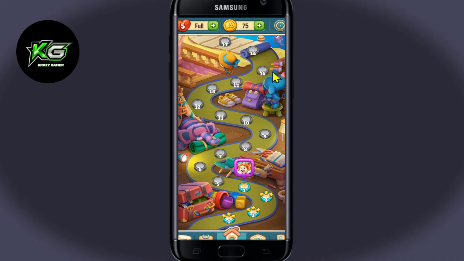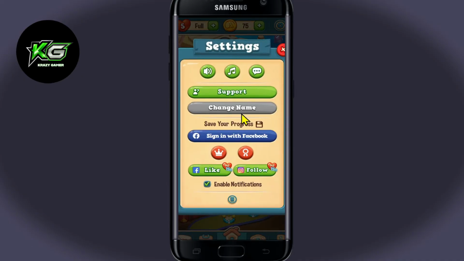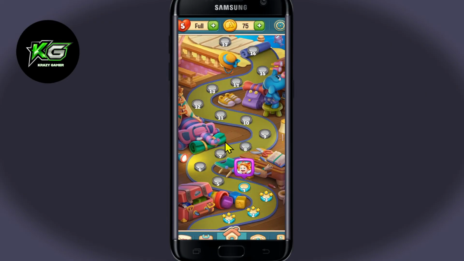If you wish to log back in, you can simply tap on the gear icon once again and proceed forward with the sign in with Facebook button, and there you have it. That is how easy it is to log out from your account on the Toy Blast game.